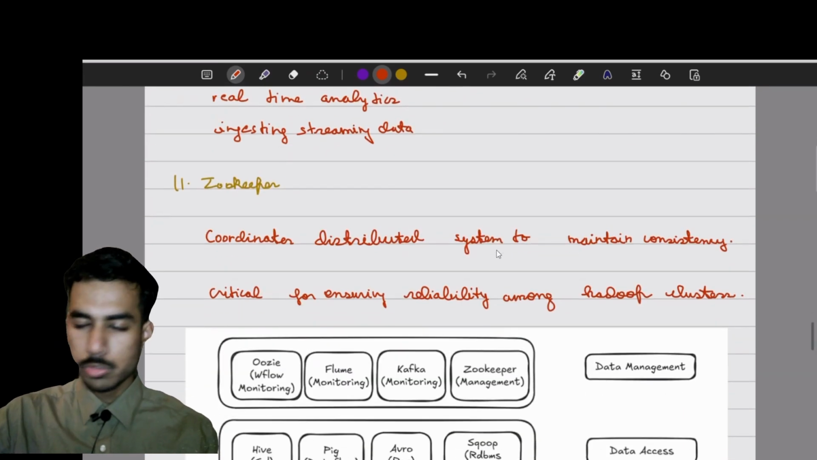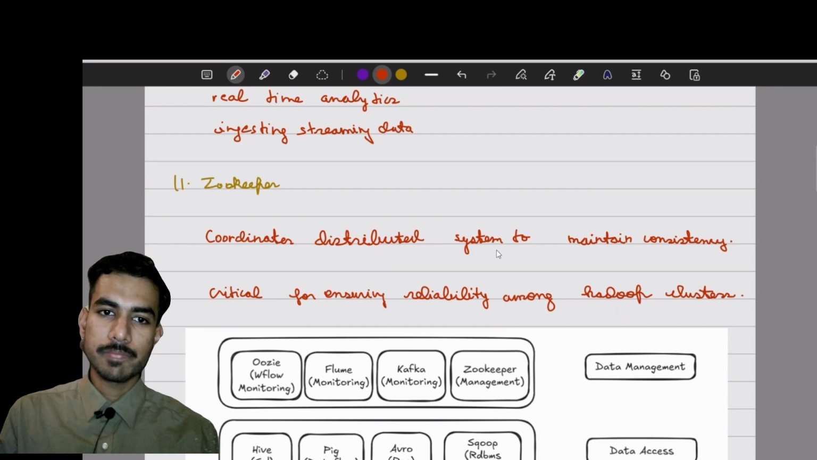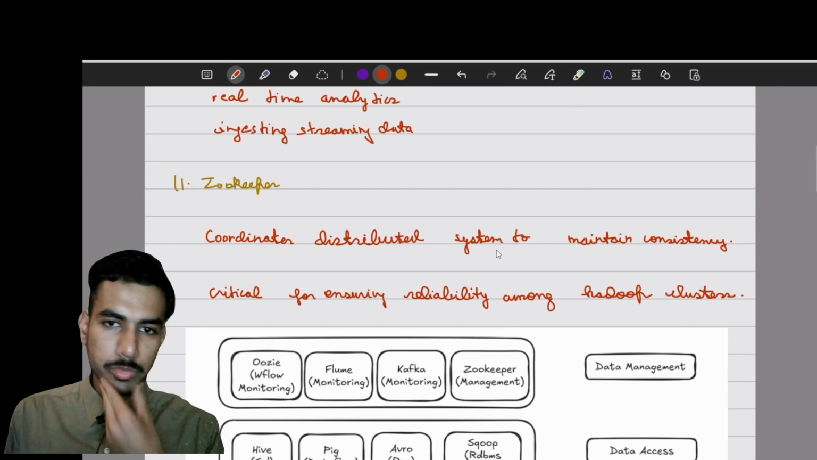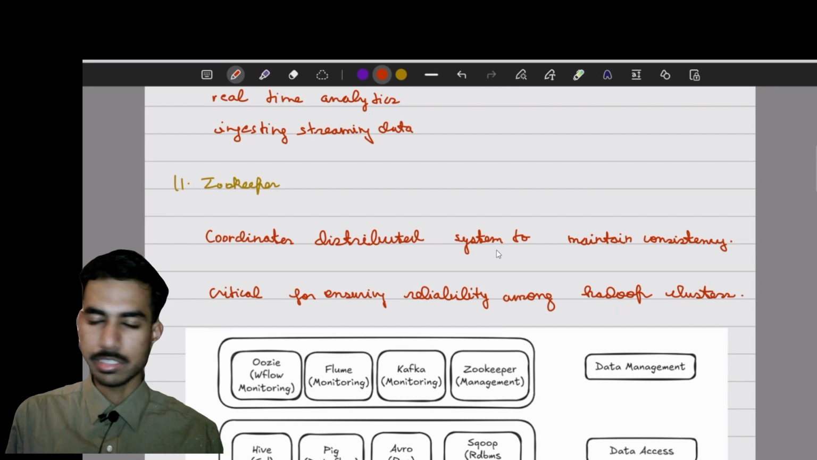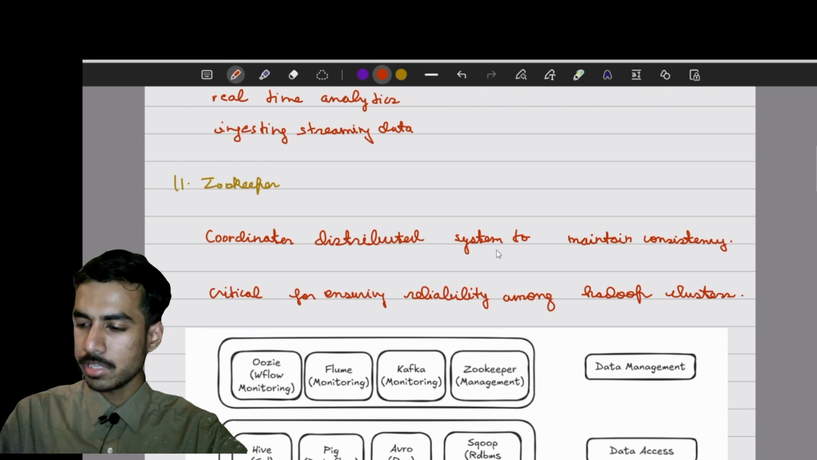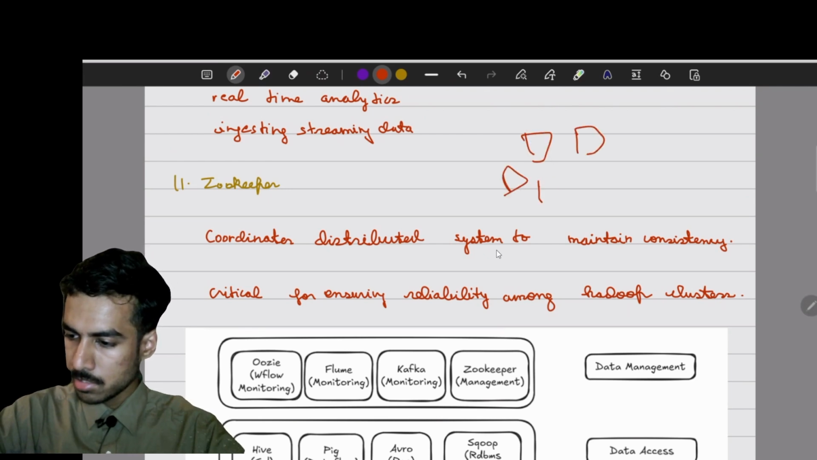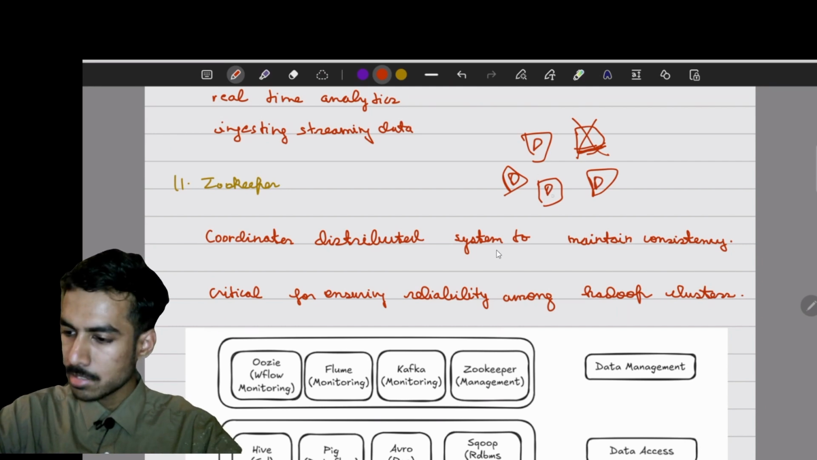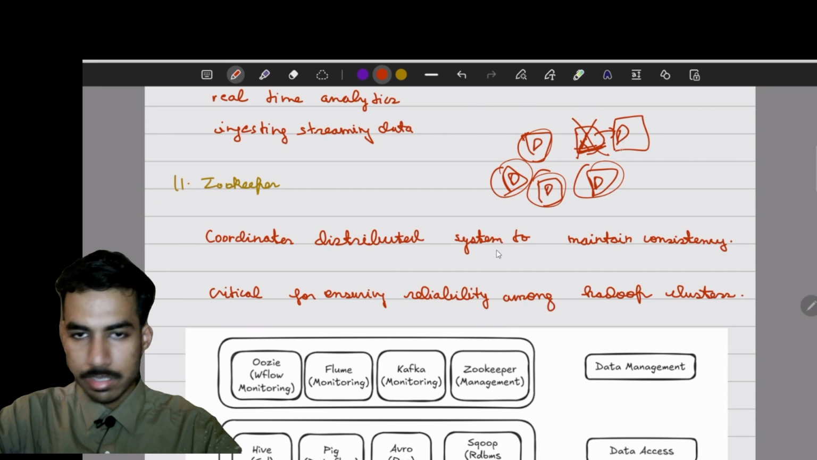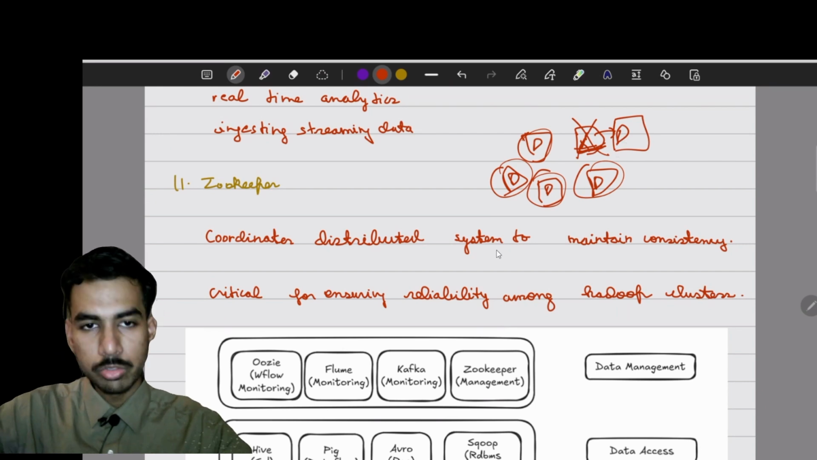Now there is one more, Zookeeper. Zookeeper coordinates the distributed system to maintain consistency. What does it mean? Like I told you about node failure: let's say we have 5 nodes in our Hadoop system. If one node fails, the others each have a replication of the data. Zookeeper manages this. If this node fails, the other nodes still work and perform the task, and a replacement for this node is created by replicating the data into a new node. Zookeeper will manage these things.